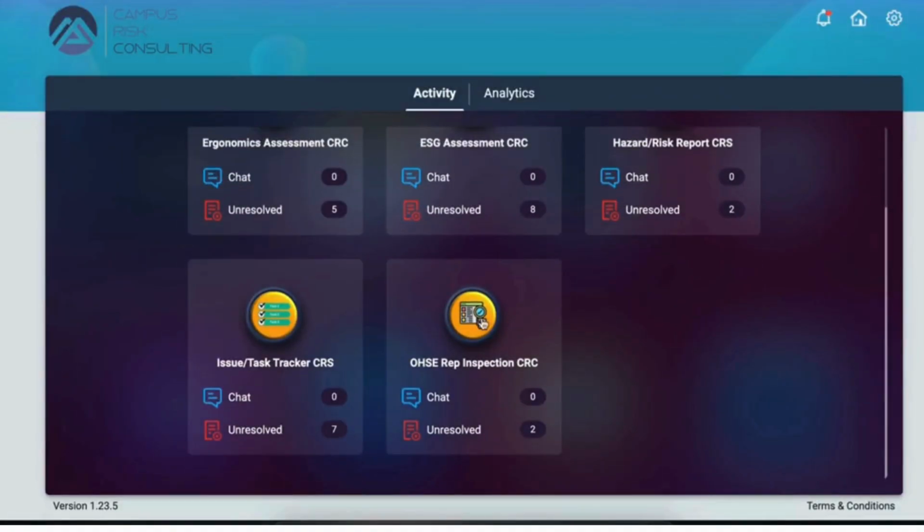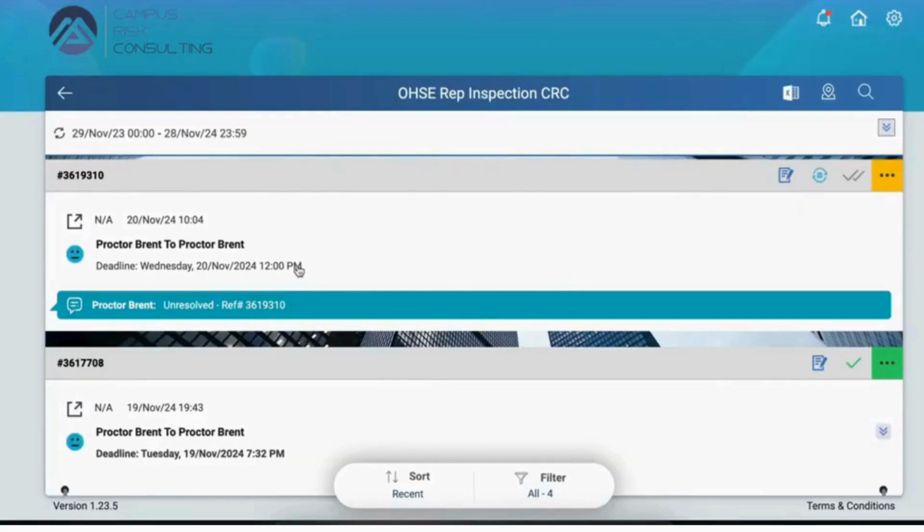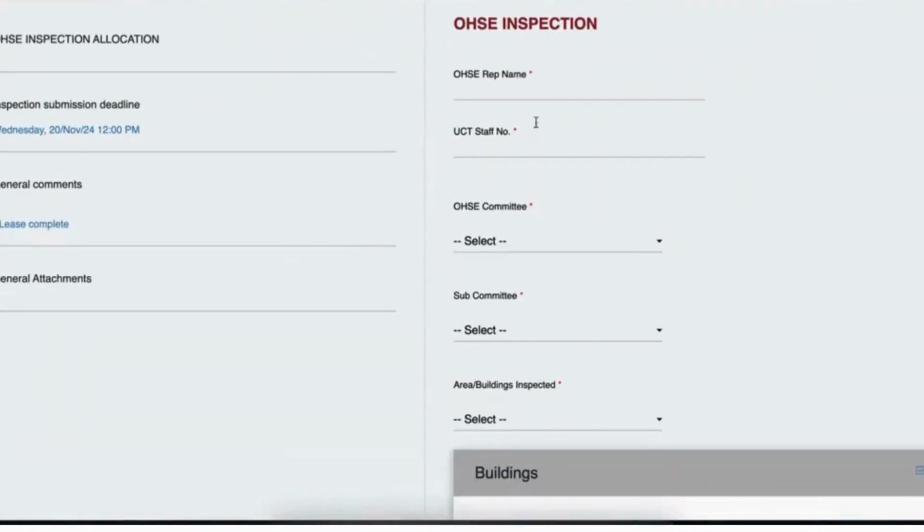So that brings us to the last one, the OHSE rep inspection. This one, you have the conduct inspection button, and if you click on that, just like in the other one, you would search for the form that has your name on it. So Brent to Brent, and you can see I have the blue pen and paper button for that inspection. If I tap on that, that will then allow me to go into the system and complete the inspection.